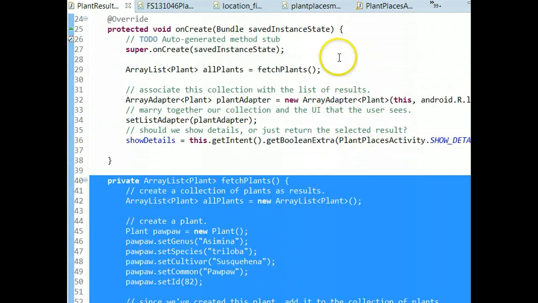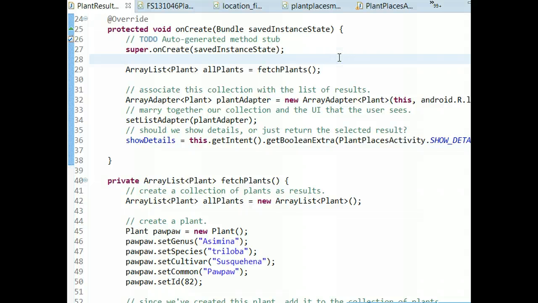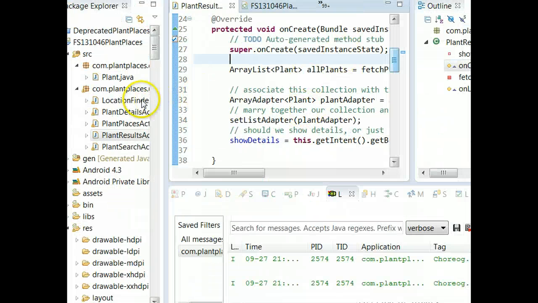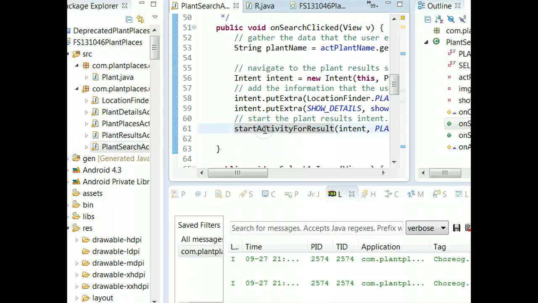Now, one thing that's missing is I really should be passing in some kind of search term. I'm going to go ahead and save this. As it works out, there is a search term available to me, but I actually haven't been using it. So let's go to Control M and take a look at the plant search activity, and that's the activity that calls this results activity.